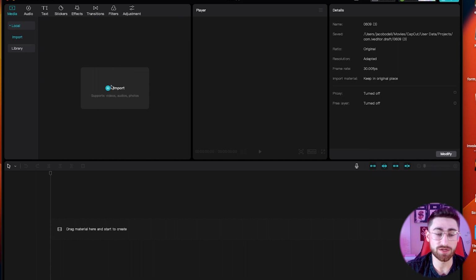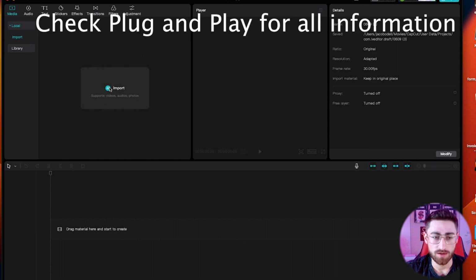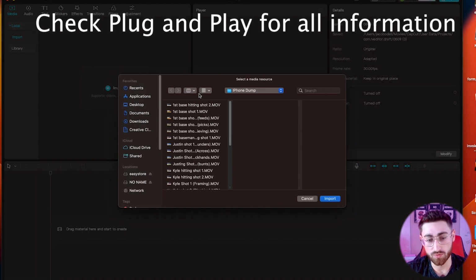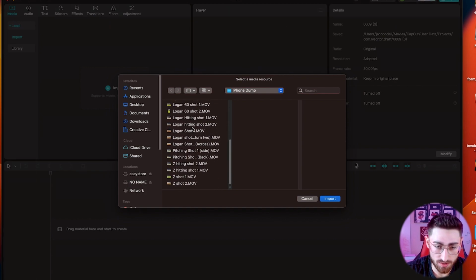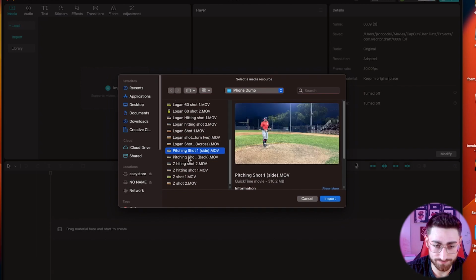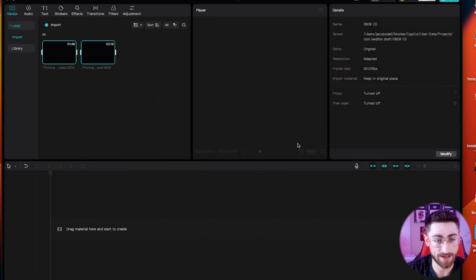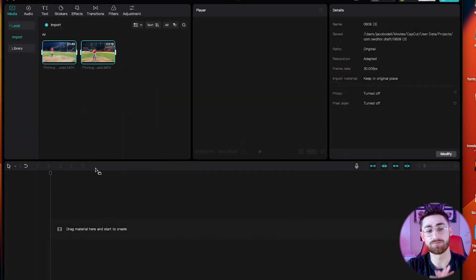When you go into it, you should see this right here, and we're gonna click import. Once we get into import, you then wanna select all the files that you need, which in this case is going to be our pitching videos. Front and back video. We're gonna keep this completely simple, easy to do and everything.